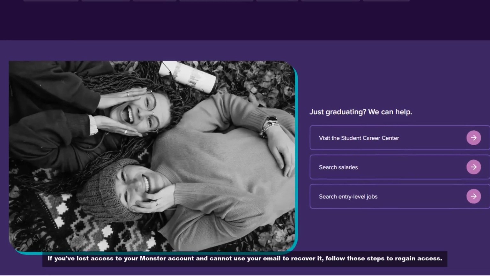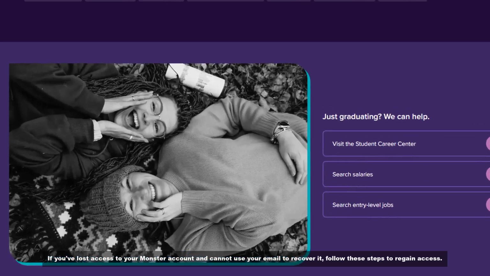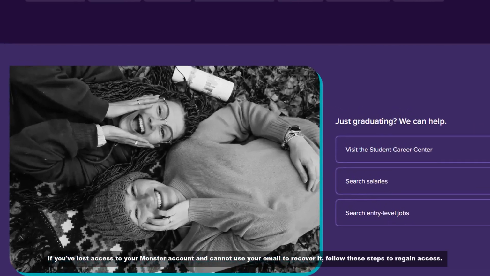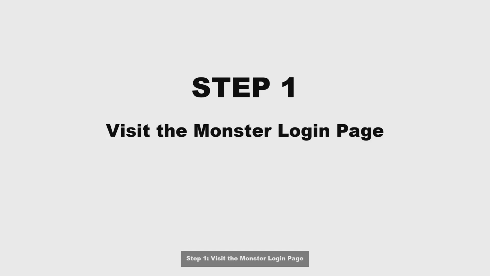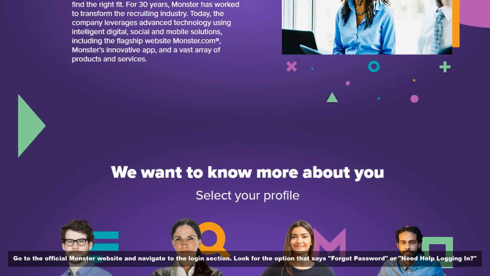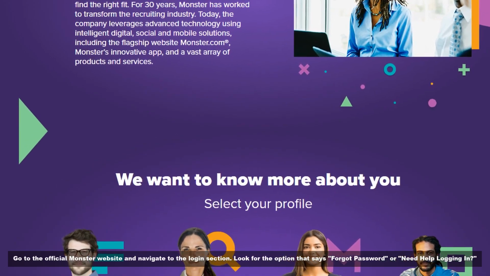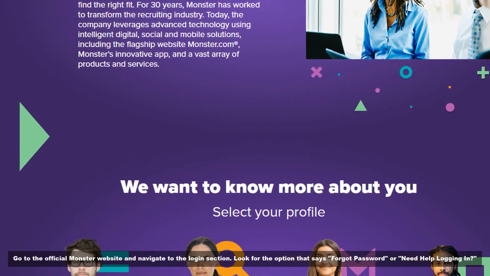If you've lost access to your Monster account and cannot use your email to recover it, follow these steps to regain access. Step 1. Visit the Monster login page. Go to the official Monster website and navigate to the login section. Look for the option that says Forgot Password or Need Help Logging In.